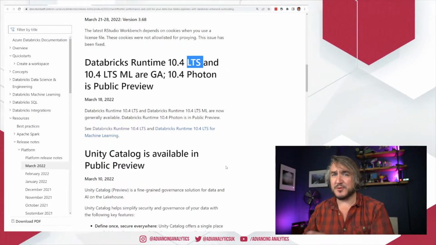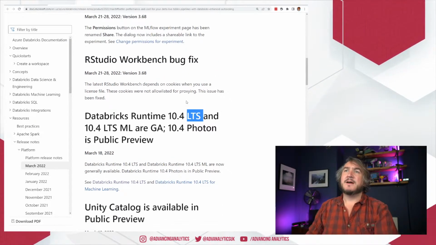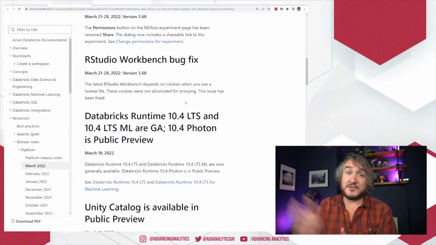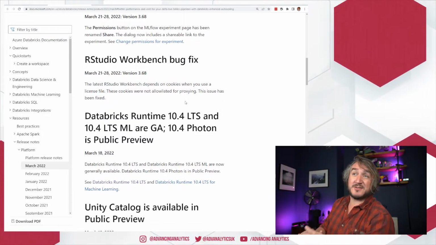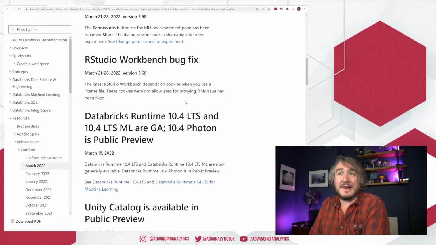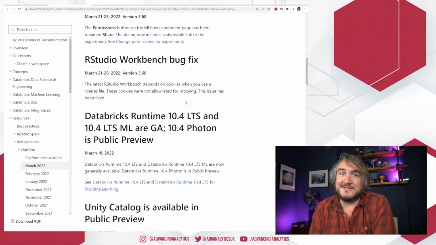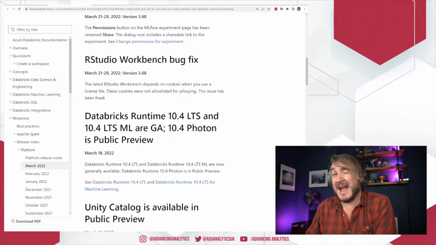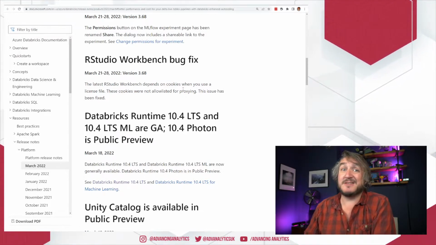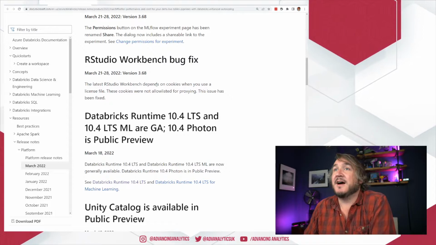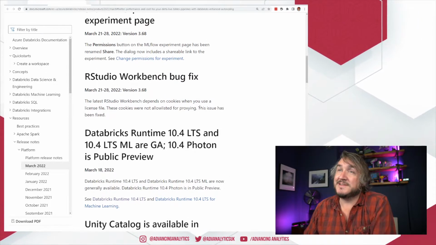A load of features, and we'll talk about that in a moment. Okay, now I don't know too much about this. The RStudio Workbench depends on cookies when you use a license file, and they were not allow-listed for proxying, so essentially it was not really working. That's now been fixed. So if you have been using RStudio and coming across errors and basically not being able to connect, that should now work. Go and have a look.